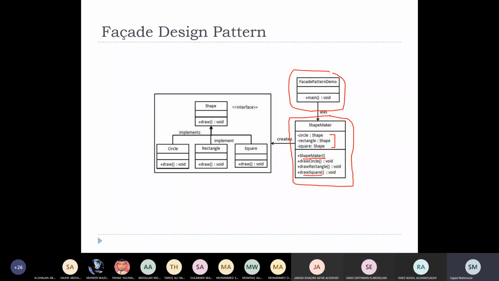Yes, they're clear. Any questions on this? Any ambiguity? Yes, Abdul Majid. Do I have to make all the methods in the package in the facade class? All the methods? Yeah, or just the methods he wanted.